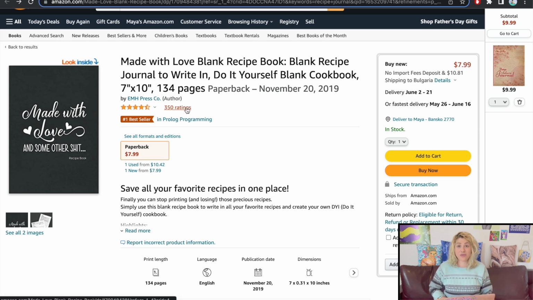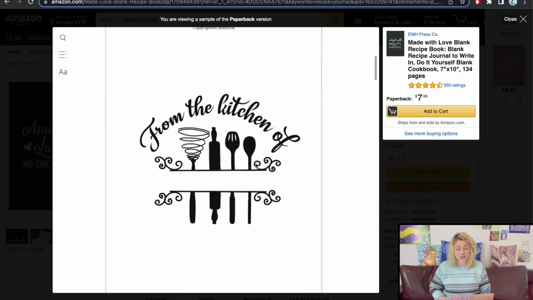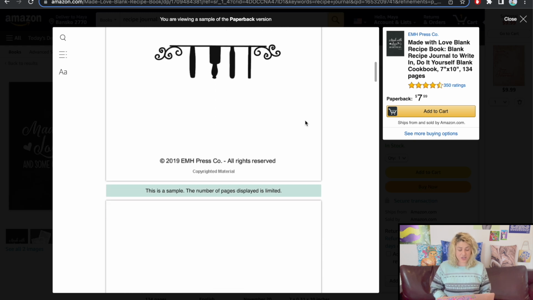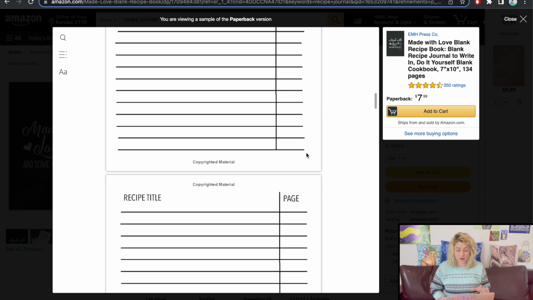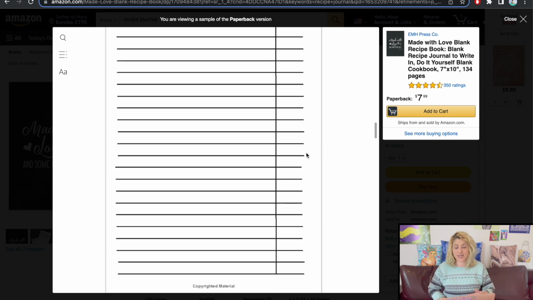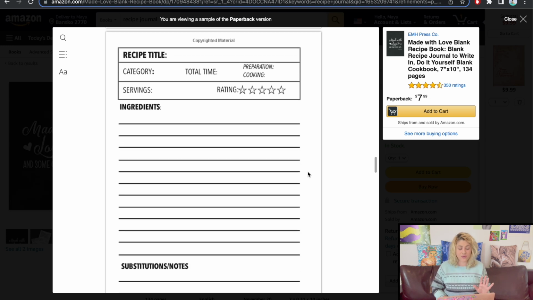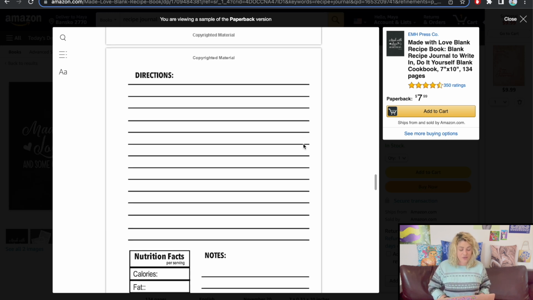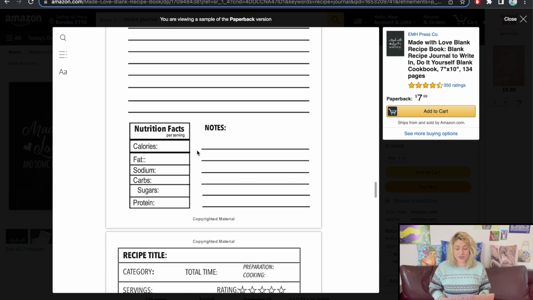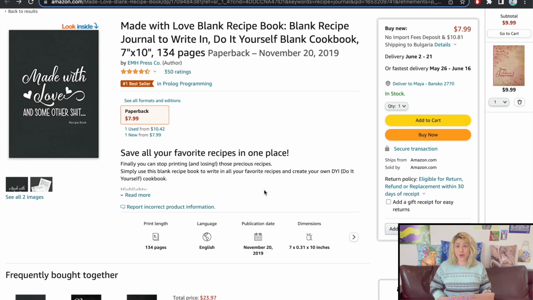We have 350 ratings for this book, and if we look inside, other than this really, really cool cover, you see here from the kitchen of, and then we have a recipe title and page. So we basically have 4 pages to index this entire notebook, and then starting with our recipes, with every left side of the page saying recipe title with ingredients and substitutes or notes, and the right side of the notebook featuring directions and other notes or nutritious facts. So that is kind of a cool book to design.